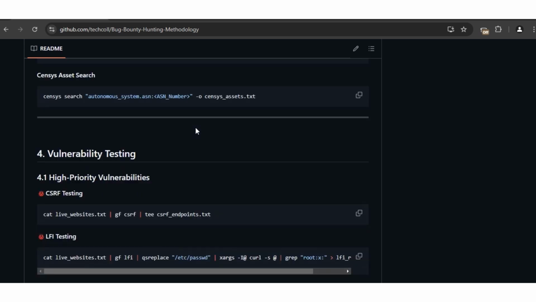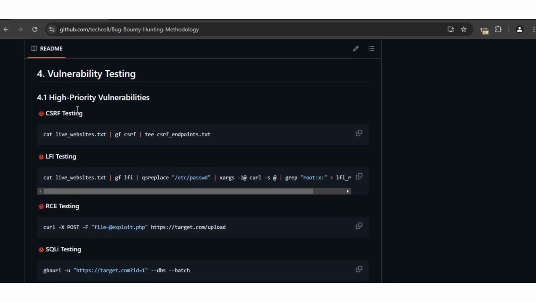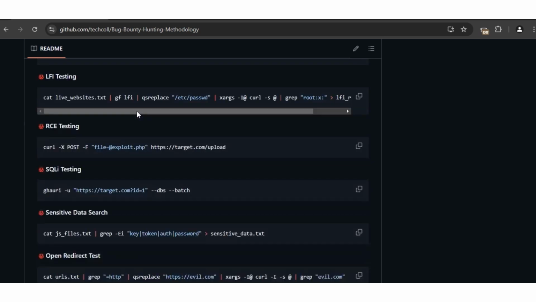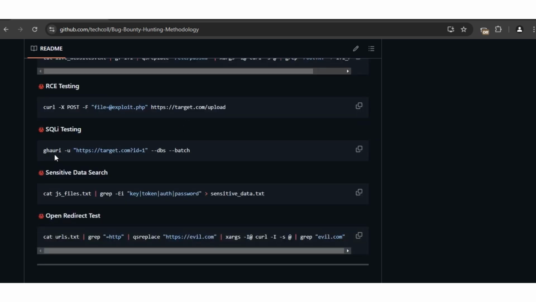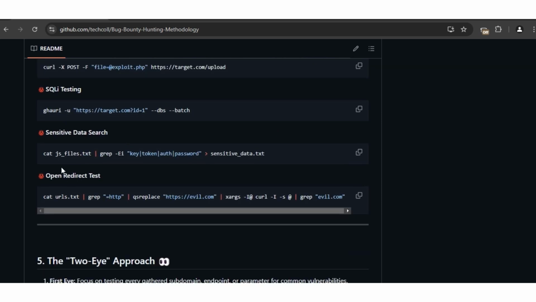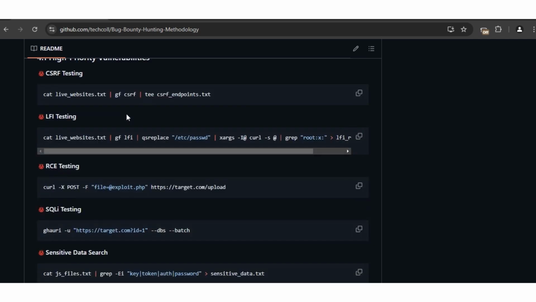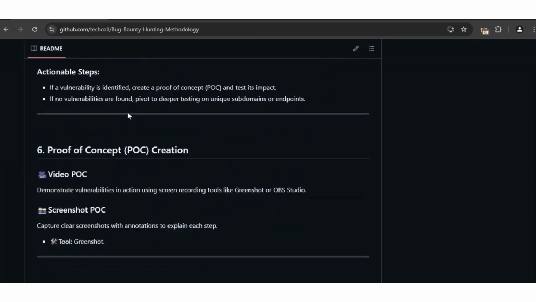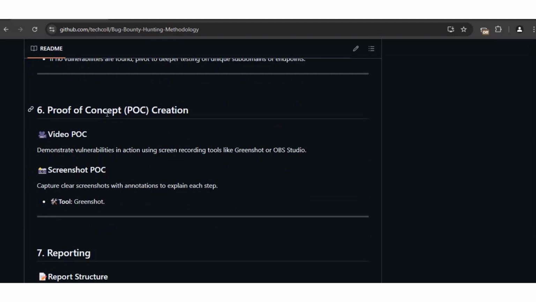Okay, so we move to vulnerability testing. Just focus on high vulnerability priority. In high vulnerability priority, we have the CSRF testing, LFI testing, RCE testing, SQLi testing, which is SQL injection, sensitive data search, and open redirect test. So you focus on things like that. I assure you, in the first one month or few weeks, you get your first bounty.